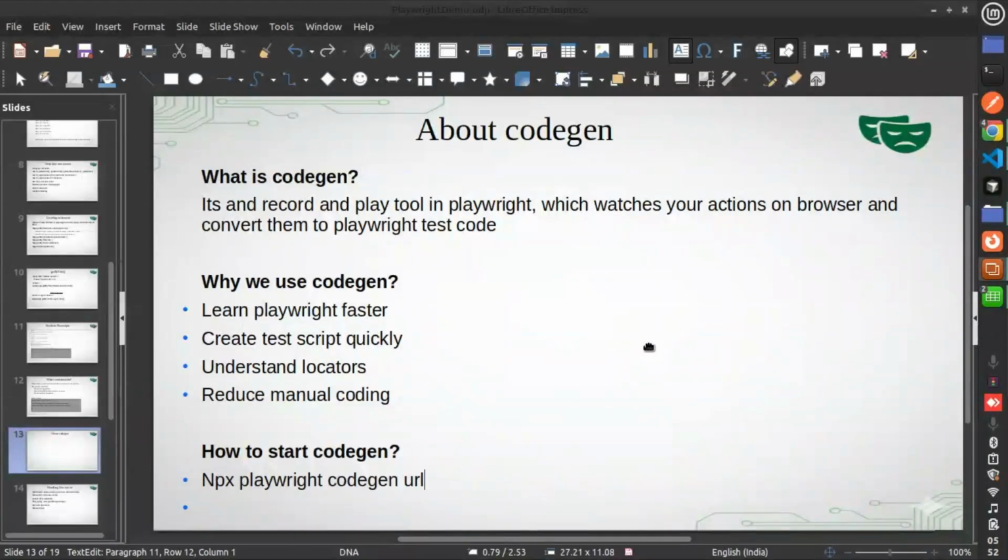Today I'll talk about Codegen and I'll show you how Codegen works and what the features of Codegen are that we can use in our code to enhance our coding and to reduce manual coding. Okay, so let's start. So first of all, what is Codegen?